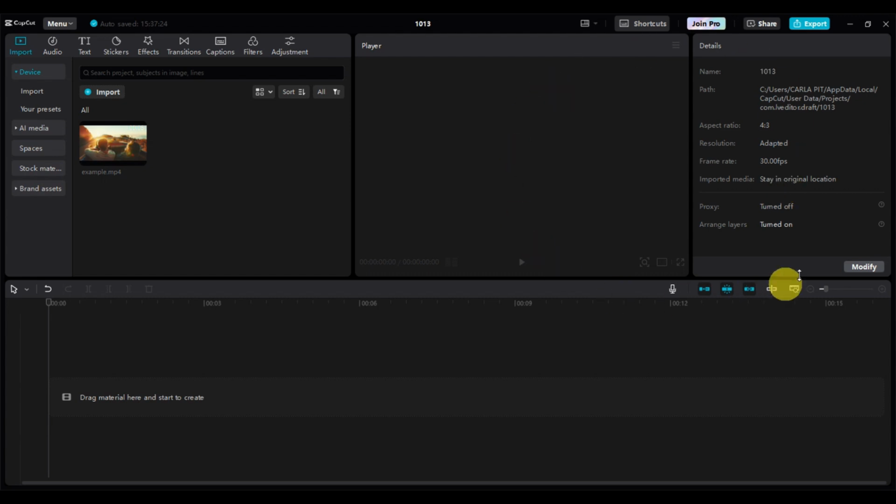So as you can see, we're currently already in here, and I have already added a clip that I want to use. So this is a video in here, and we're going to go ahead and freeze a certain part of it. So if you haven't added your clip as well, just import it on your end. Just click on this blue plus icon and then browse your different files and then click on import to add in the clip that you want to use.